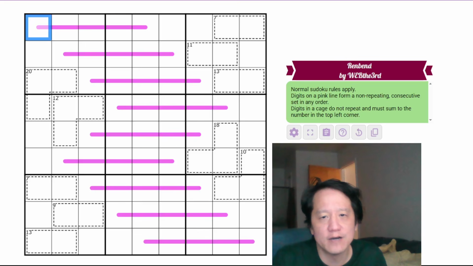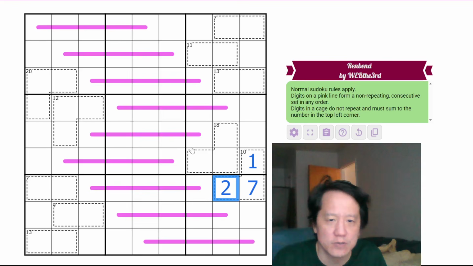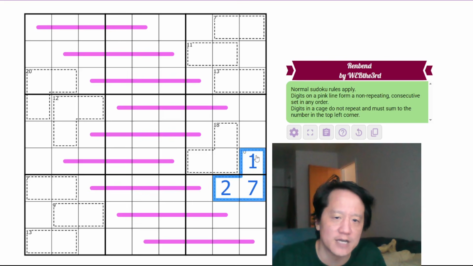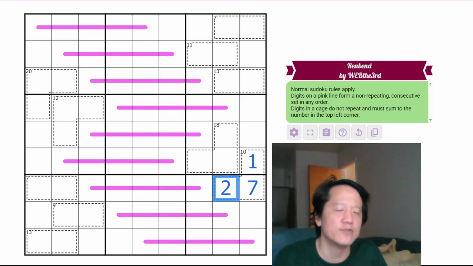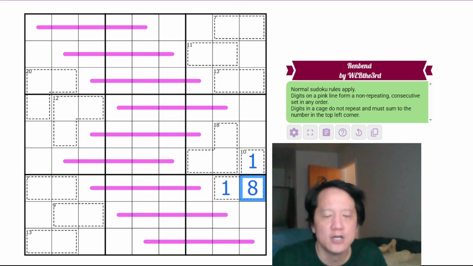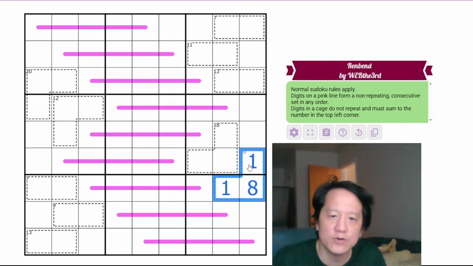We also have digits in a cage do not repeat and must sum to the number in the top left corner. So you could have something like 1, 7, and 2 here, and that would work because these three digits add up to 10, the number in the top left corner. What you could not have is something like 1, 1, 8, because even though these add up to 10, you have a repeat in this cage, and that is not allowed. And those are all the rules.